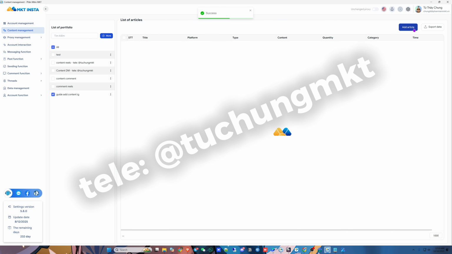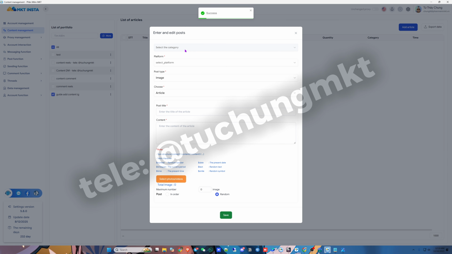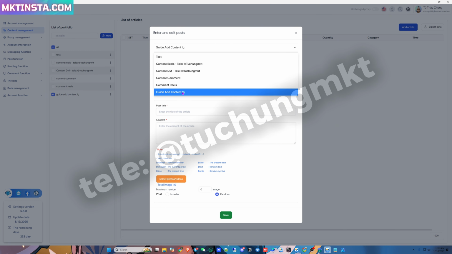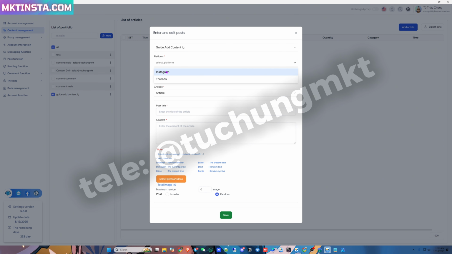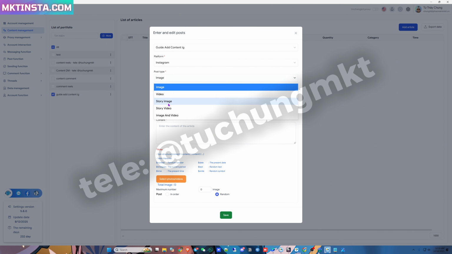Next, I'll click Add Article to create new content. At the top, select the category that will store the content. This is the folder we just created. Then choose the platform, which is Instagram, and choose the type of content. If you're posting images, select Image. If you're posting videos, select Video. Just pick the correct type for what you need.